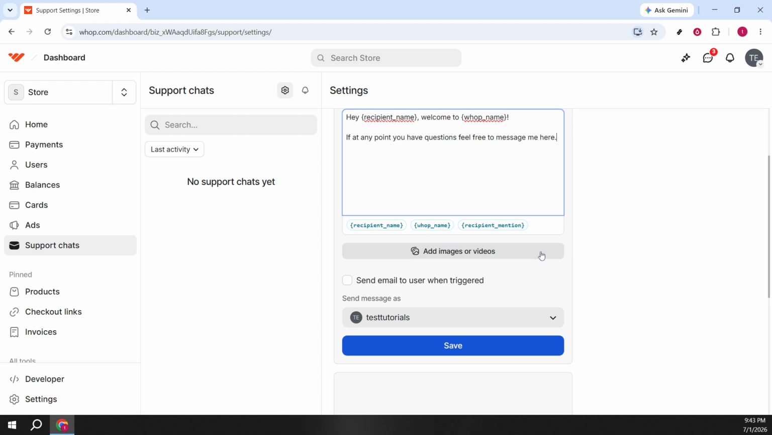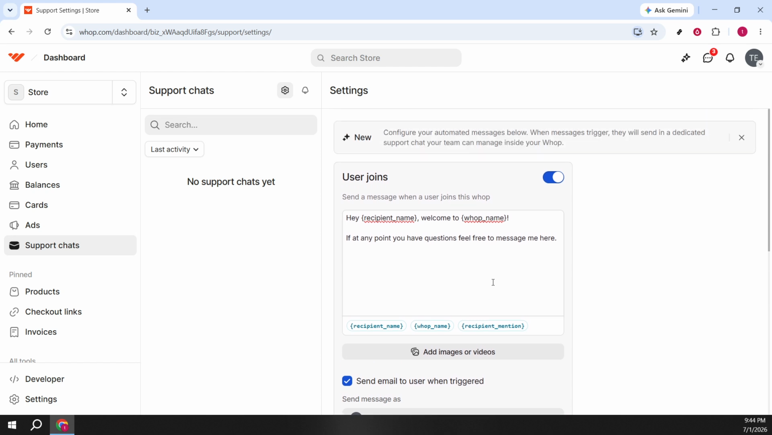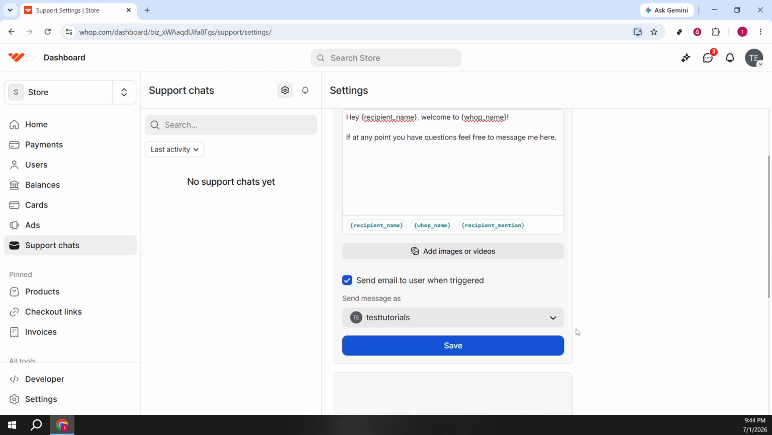To ensure the same message lands in a member's inbox, turn on Send Email to User when triggered. This mirrors the support chat's message as an email, increasing the chance they'll see it right away and refer back to it later. Before finishing, read your message out loud to check tone and clarity, verify any links, and avoid sharing private or sensitive information. When you're happy with everything, click Save to lock in your settings.